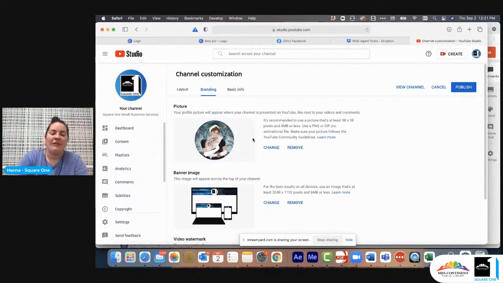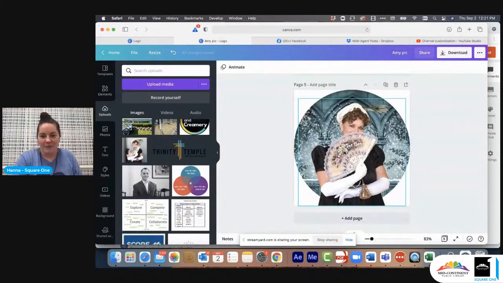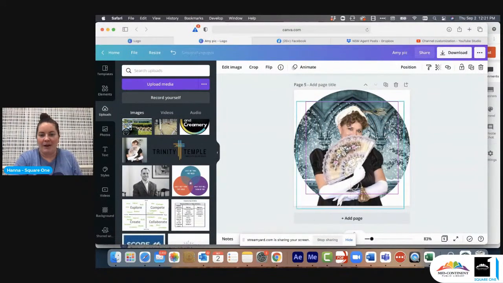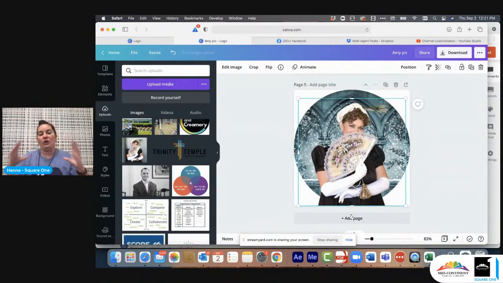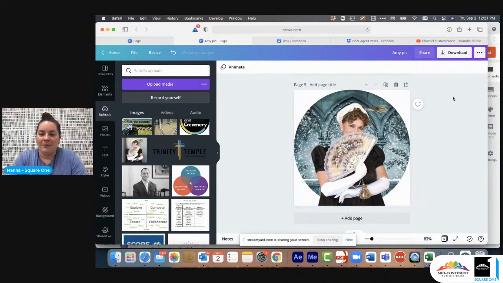But that's kind of a fun thing that you can do with your headshot or just a photo of you, is actually swap out the background by removing the background of your image. Just as an example, we removed the background from Amy's image, and then we used a circle frame and used a background that Canva allowed us to find. So, have some fun with it.